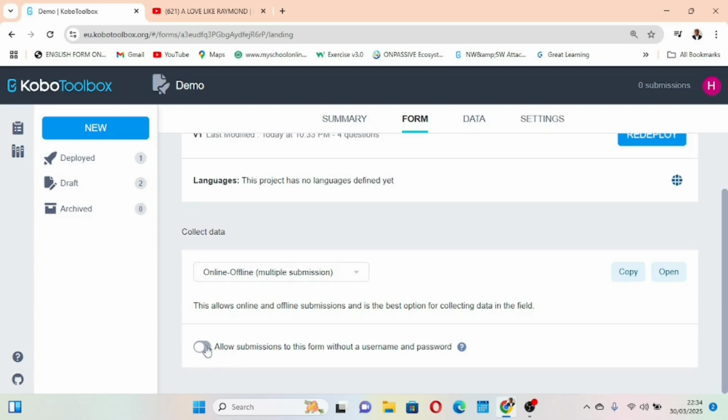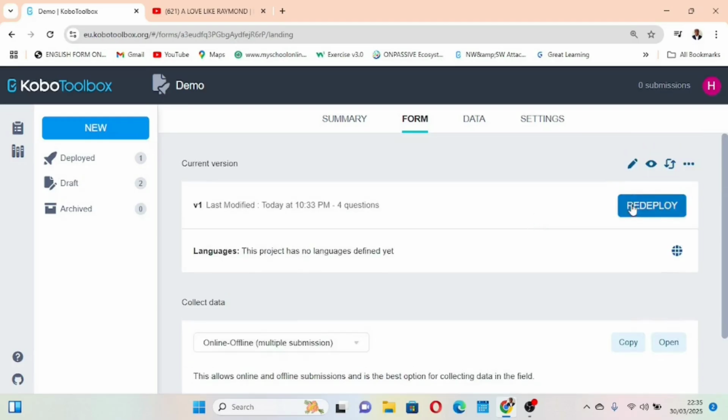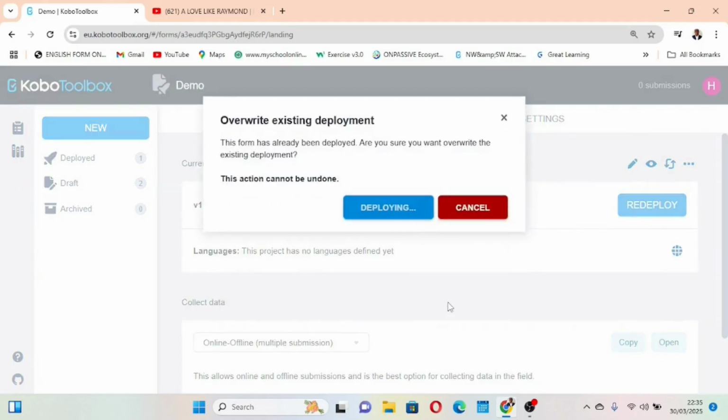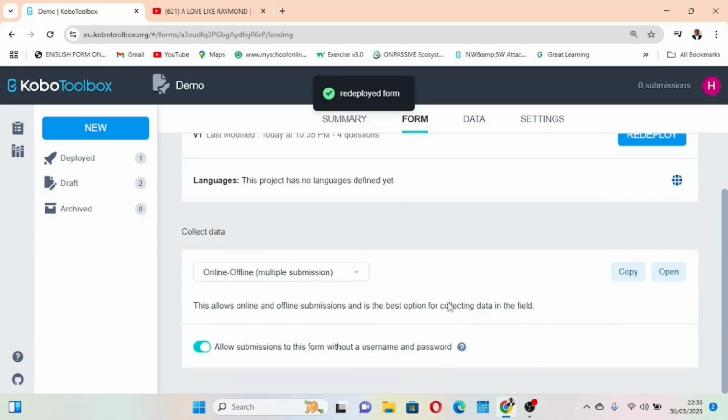The next option that applies is allow submissions to this form without username or password. So we'll choose this on. If I leave this without choosing it, it means I'll need to send my password and username of my account for people to come in. And that is risky in most cases. So we just leave this open for people to answer this form. And then I always love to, after putting that on, redeploy again to make sure that everything is intact.